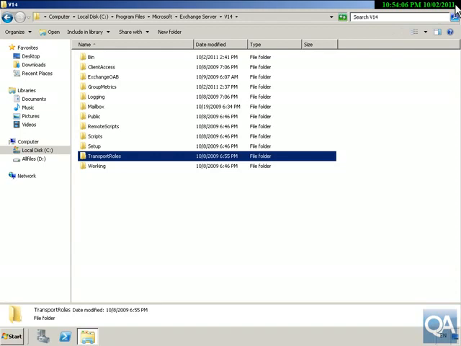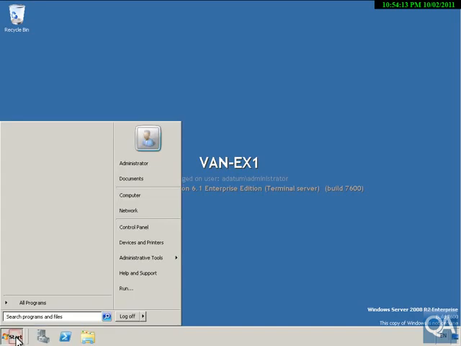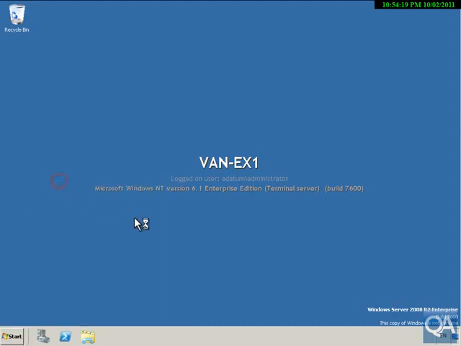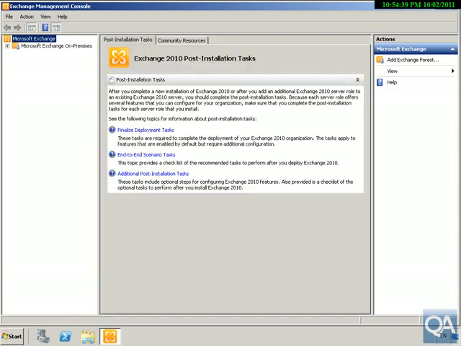So I'm happy with all the files. The file structure is in place based off the roles that I installed, so we'll close this down now as well. The next thing to do is just kick off our Exchange admin tools. So into All Programs, Microsoft Exchange Server, and into my Microsoft Exchange Management Console. This will take a little while to load up the first time. So what I'll do here is pause the screen while it goes through its various refreshes.